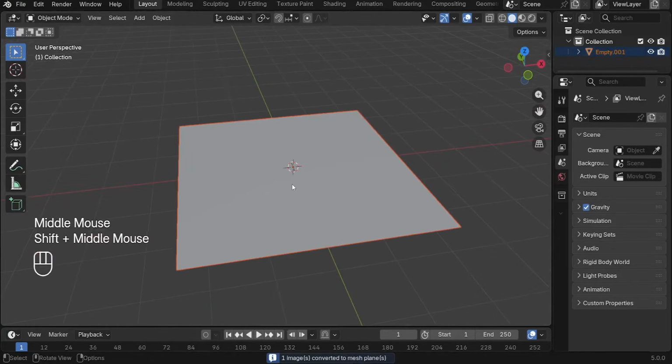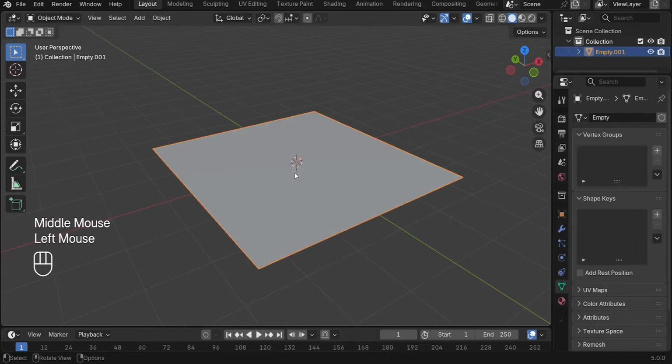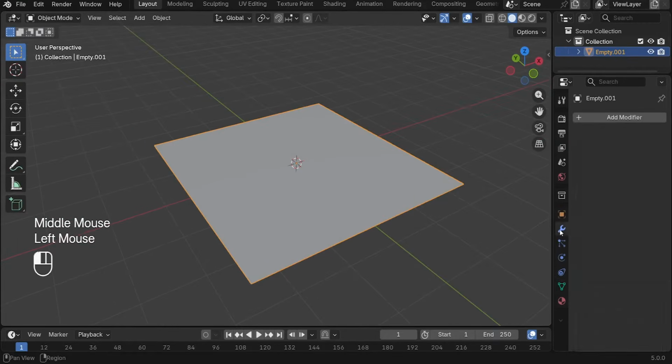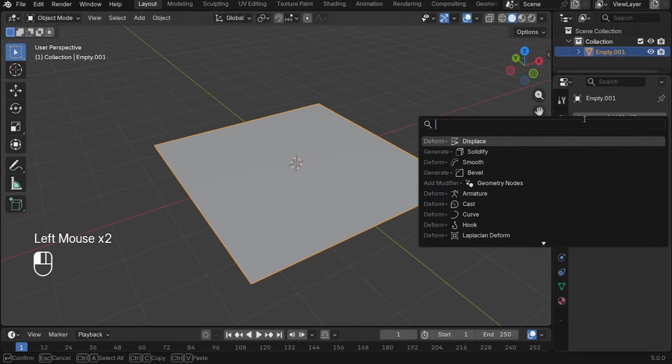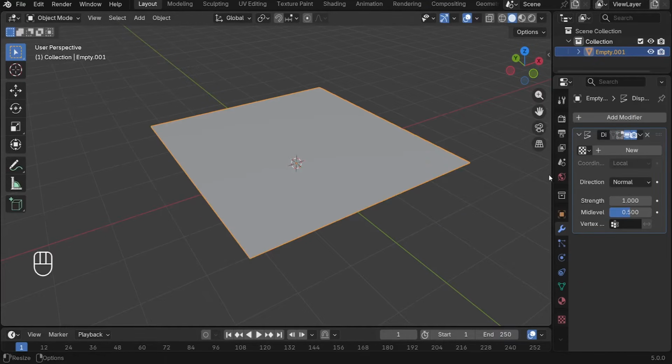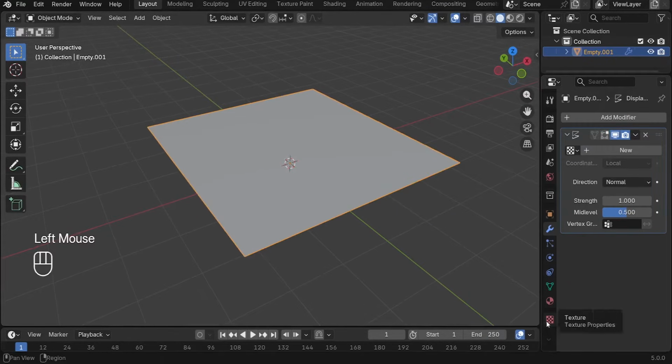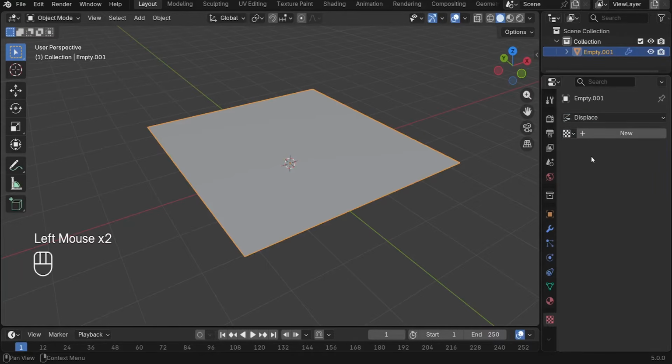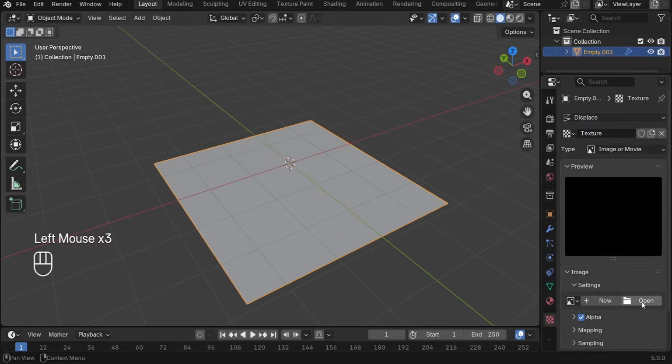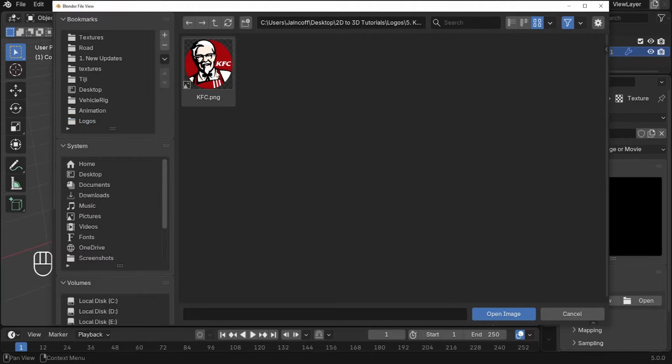After that, we have to add the displace modifier so that we can pop up our logo. So let me just left click here and we can jump to the modifiers. I'd like to add the displace modifier, this one right here. After that, we have to load our texture. Down here, we have these texture properties. We can just click on it and add a new image, and we can just open that KFC logo. So we can just double click here.